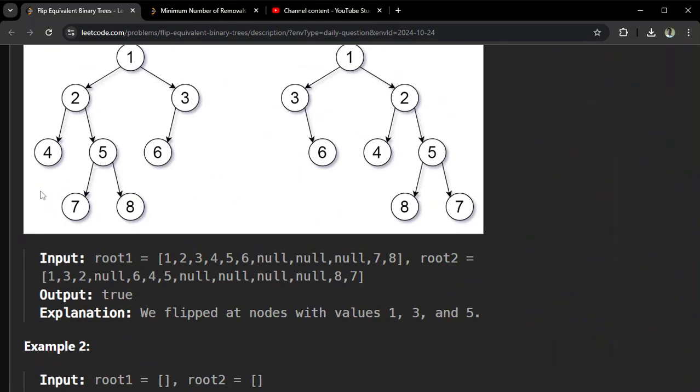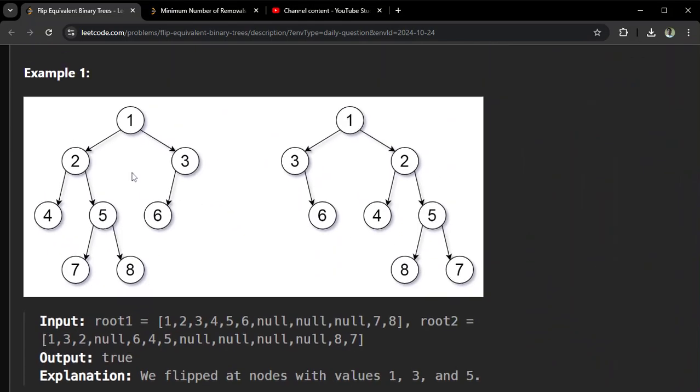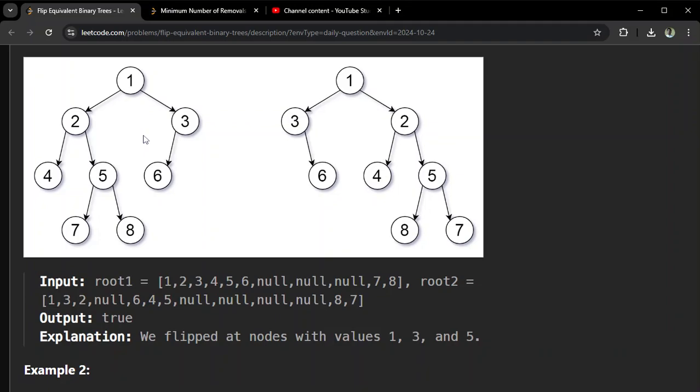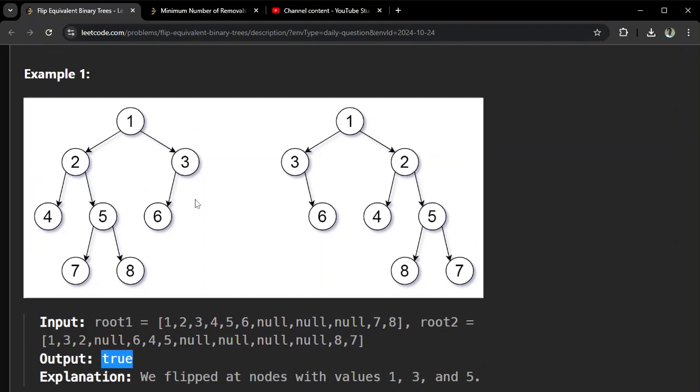So let us quickly jump into this particular question. If you see, we'll compare node by node. That is, when I'm at a particular node, I will compare its children and we'll decide whether it is flipped or not. By the way, the answer for this is true. That is, they are flip equivalent. So we'll try to see how they are flip equivalent. This is the first example. If I consider node 1 as the parent, let us see based on that if it is flip equivalent or not.